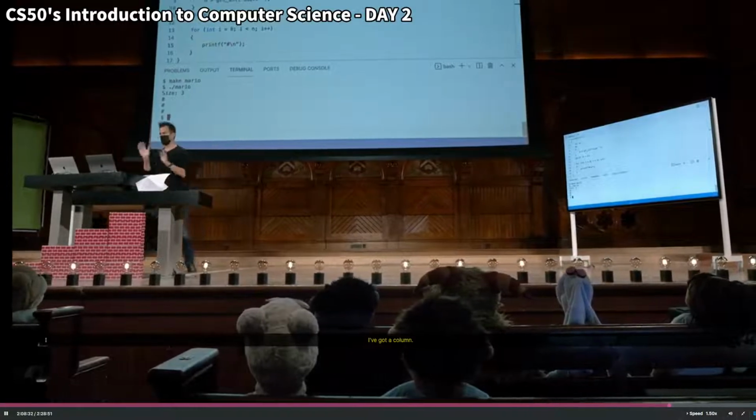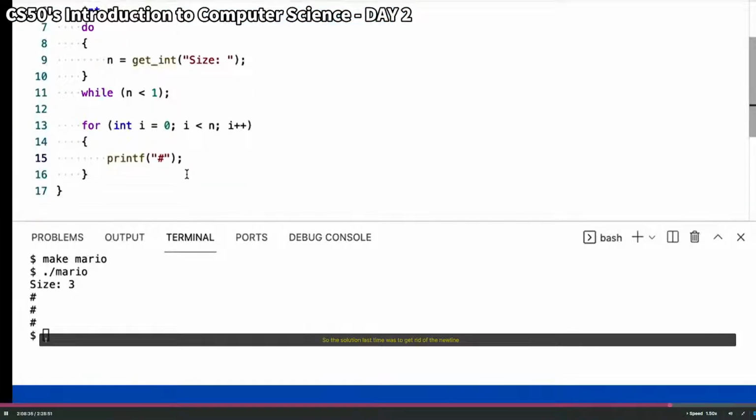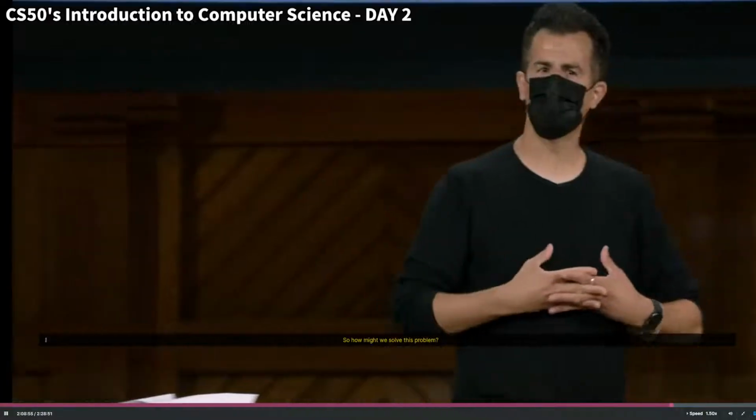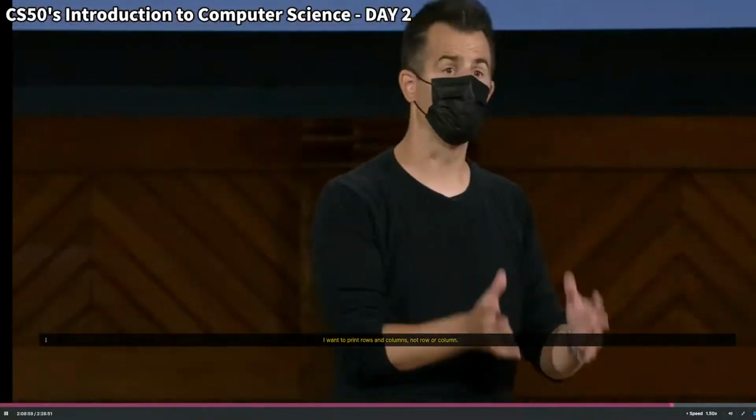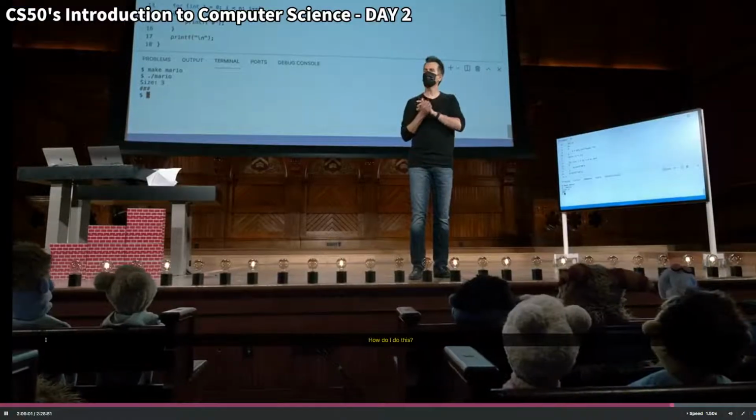I've got a column. All right, but I need it to be wider, so the solution last time was to get rid of the new line, and then maybe put the new line out after the loop. All right, so let's make Mario, ./mario, and type in 3. So I kind of need to combine these two ideas somehow. So how might we solve this problem? I want to print rows and columns, not row or column. How do I do this?